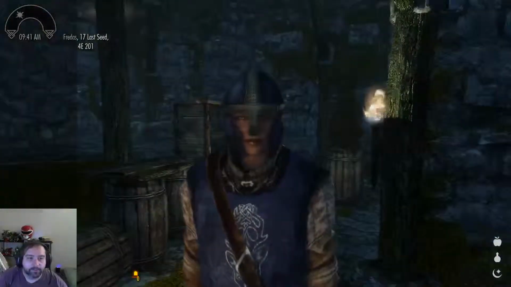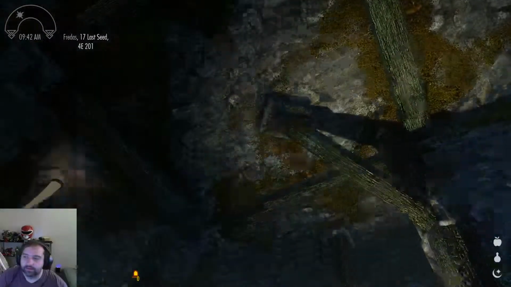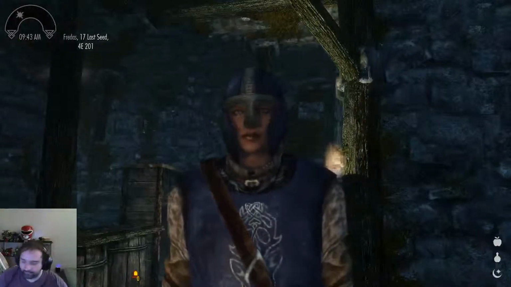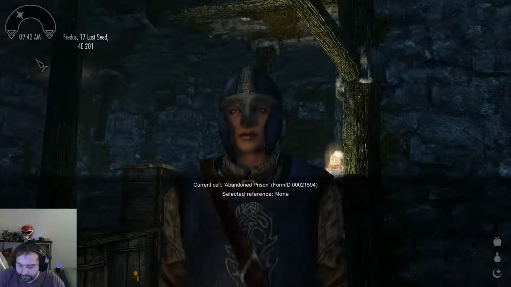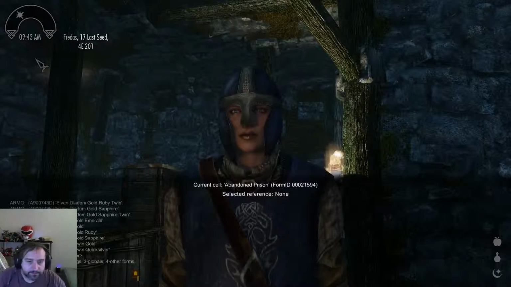Suppose for testing purposes I should make sure I can still wear a diadem since I did change the NIF files a bit. So let's see. Help. Yeah, diadem. Alright. Player dot add item.